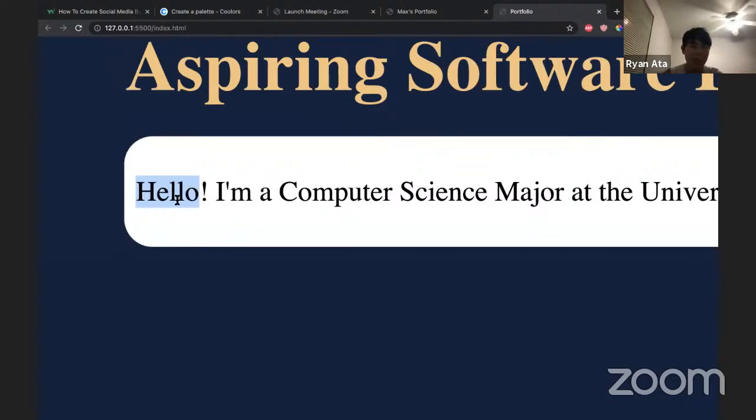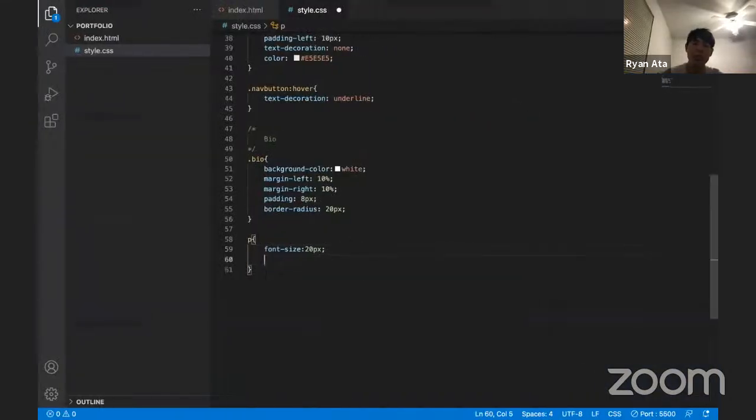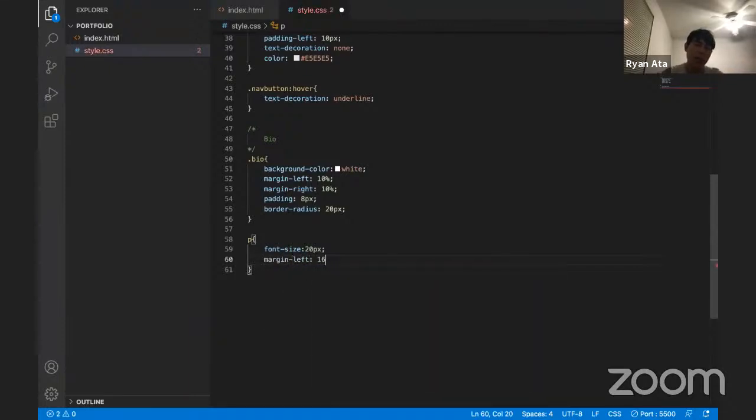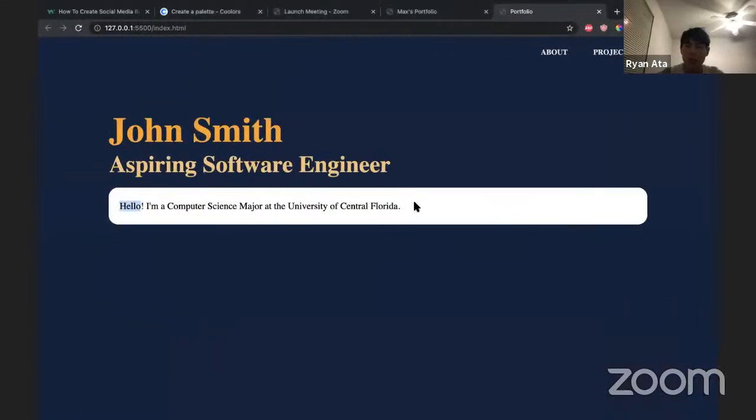I could add some more padding left here on the wider box, but instead I'm just going to add margin on the P tag, just to show off that we can utilize both padding and margin in order to add spacing between elements. I'm going to give it a padding left of 15 pixels. And I'm going to coincidentally also do it to the right, just so it's a little bit centered. And now it looks very good.